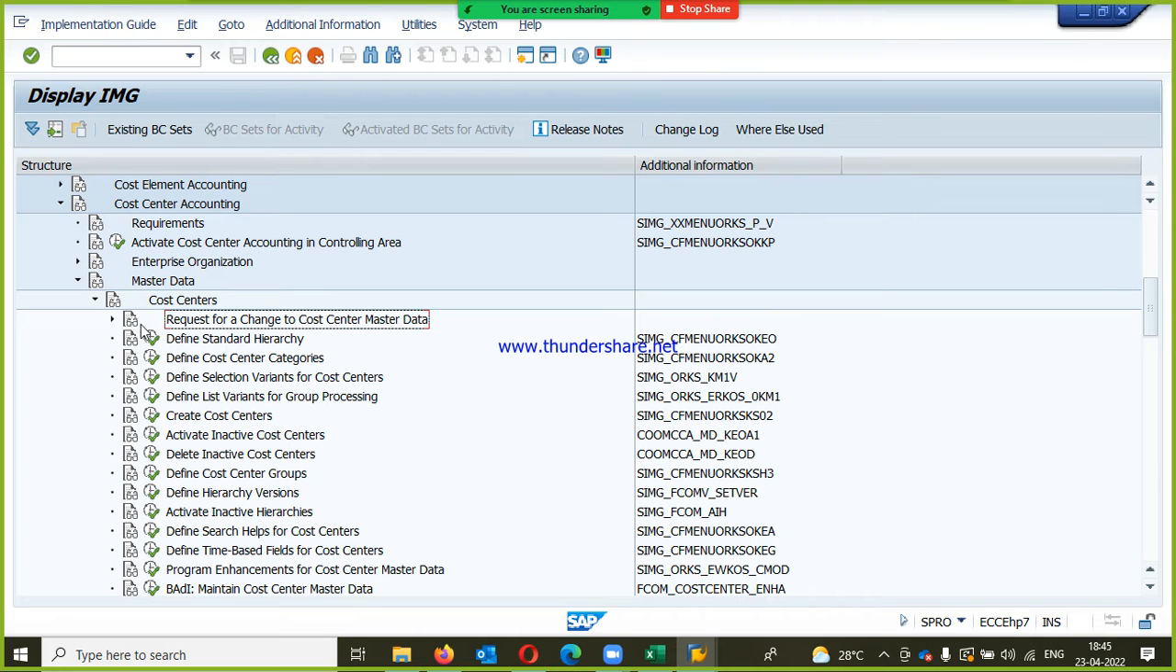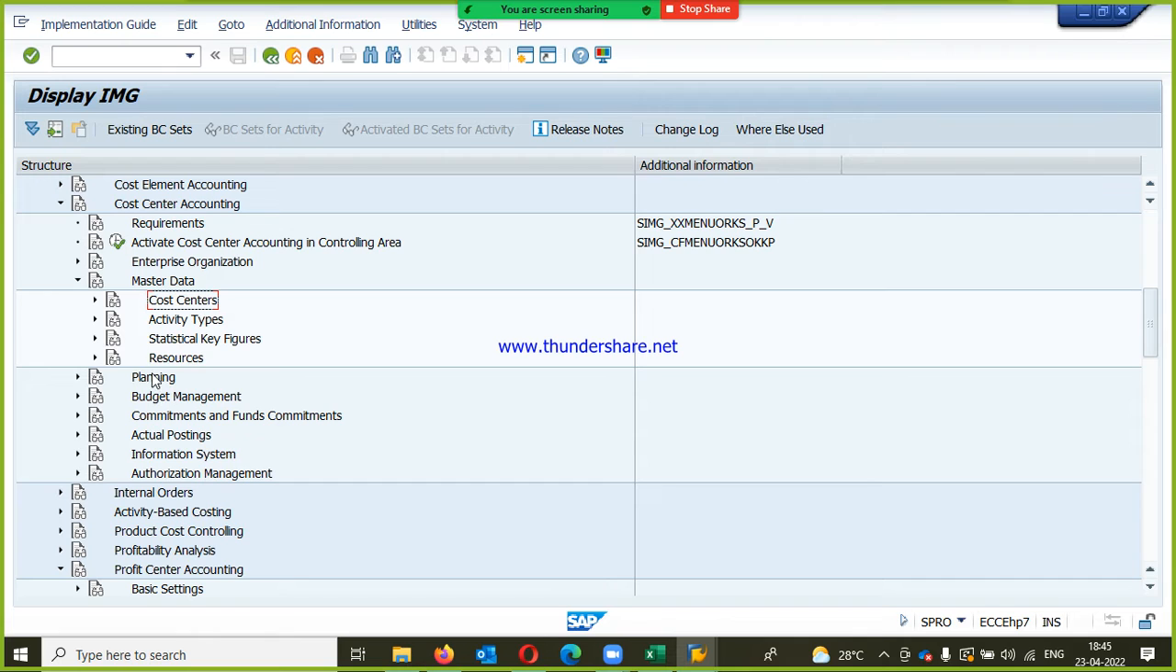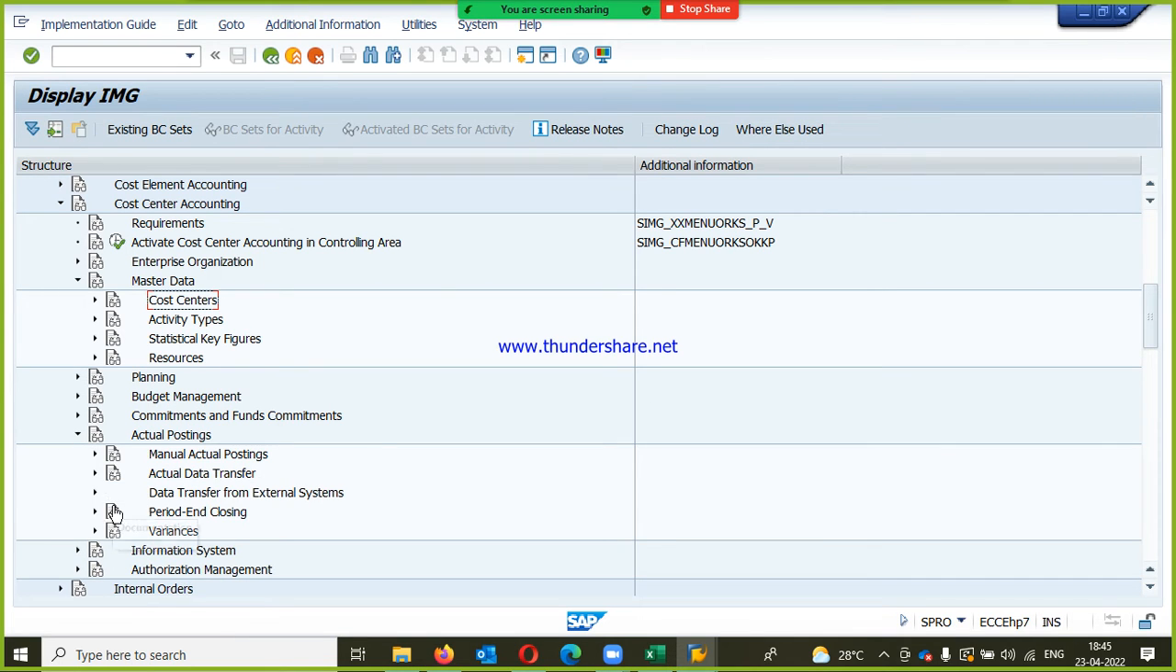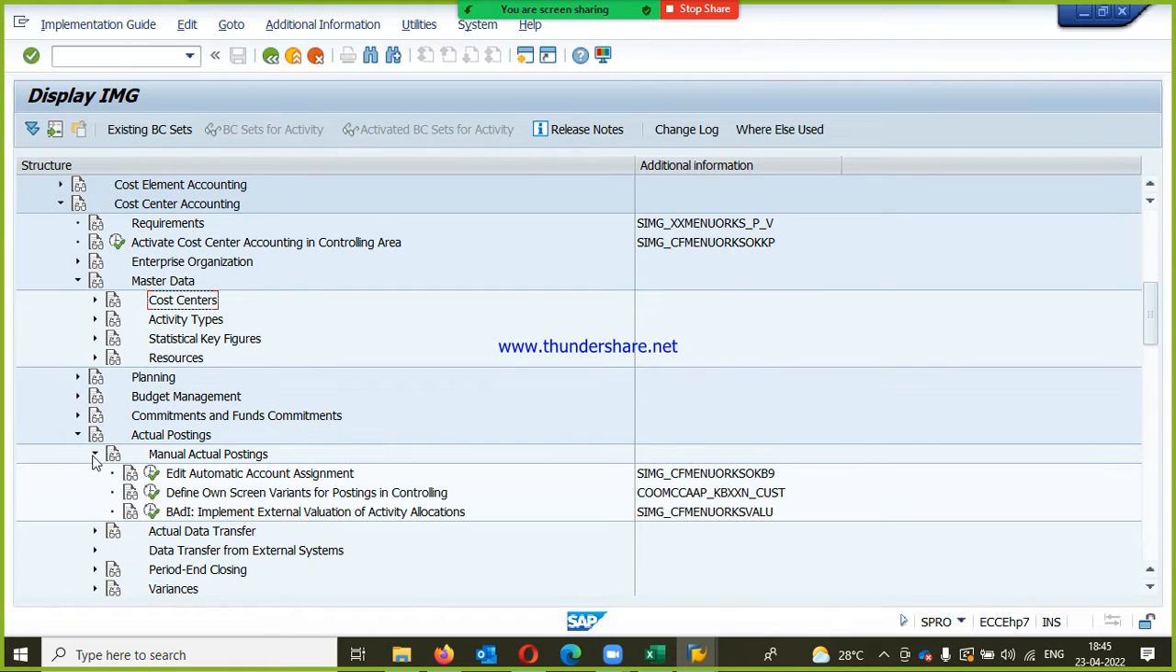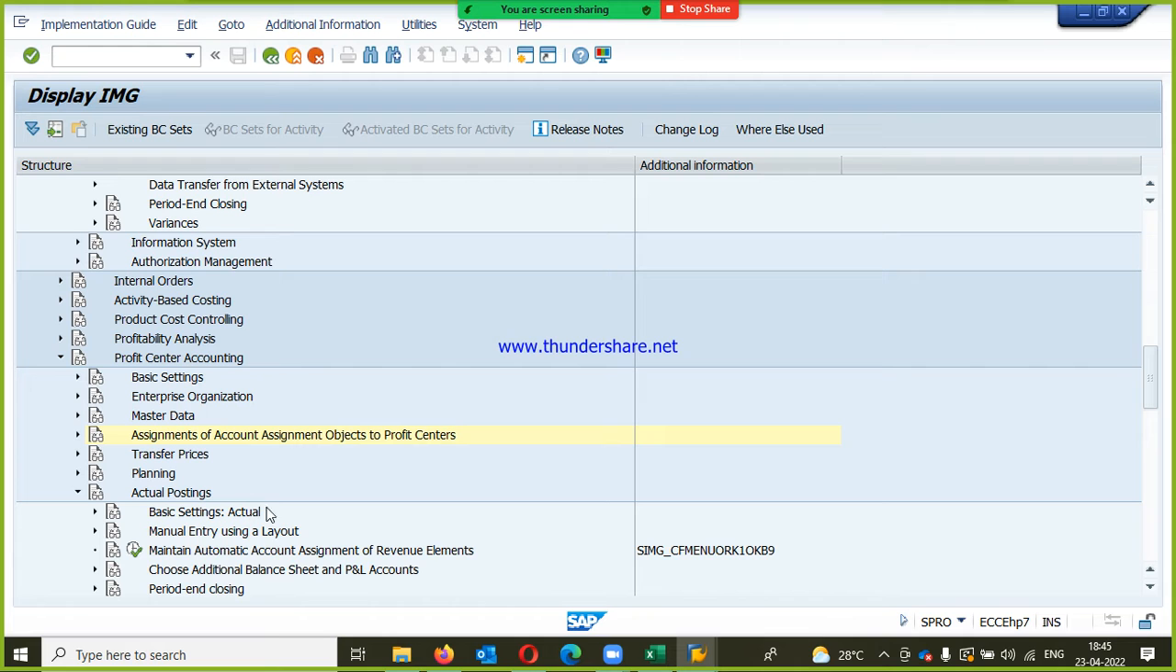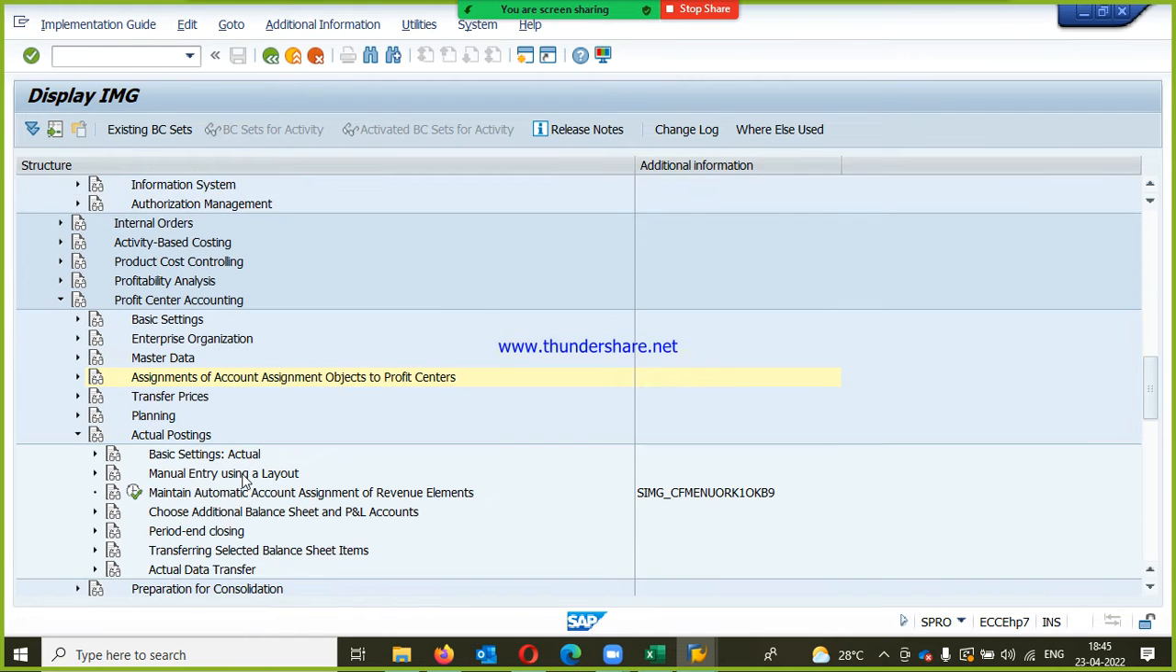and OKB9. Okay, go with actual posting, manual actual posting. Yes. Here also we are having edit automatic account assignment. T code is OKB9. And if you go with profit center, that is related to revenue, right?